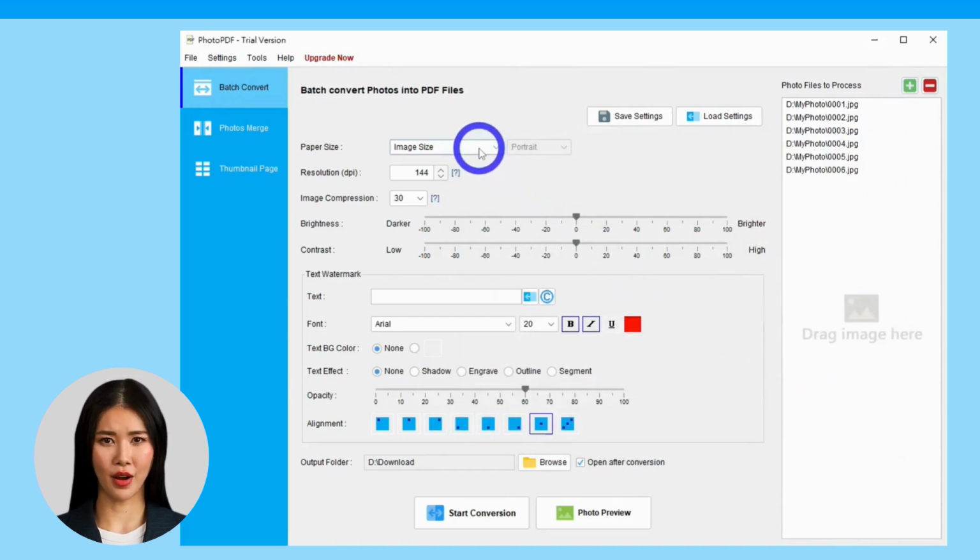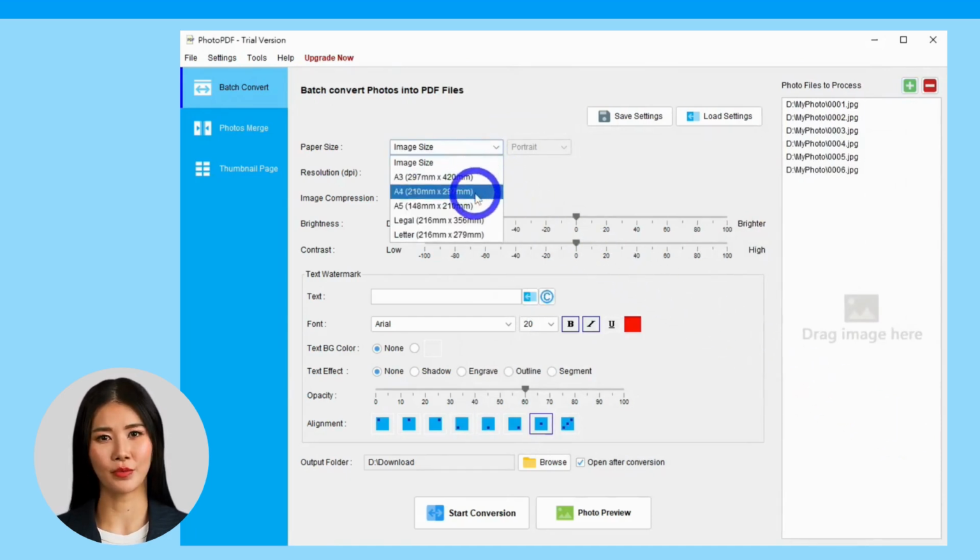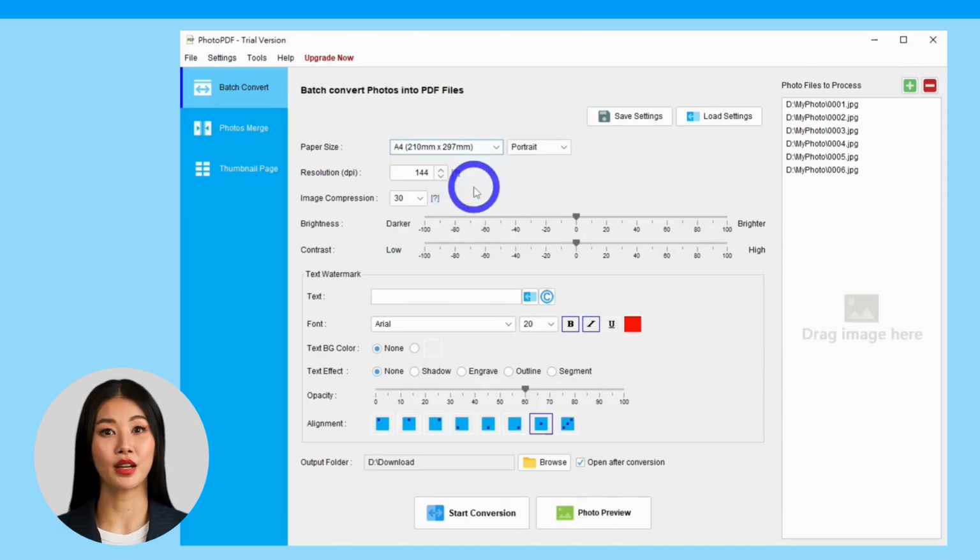Now let's customize your output. You can set key conversion parameters here, including paper size, resolution, compression, brightness, and contrast.